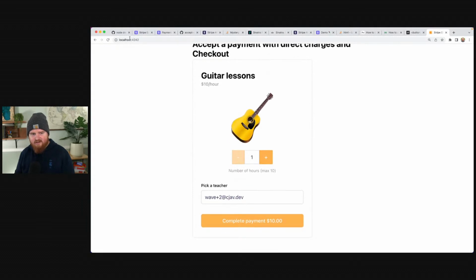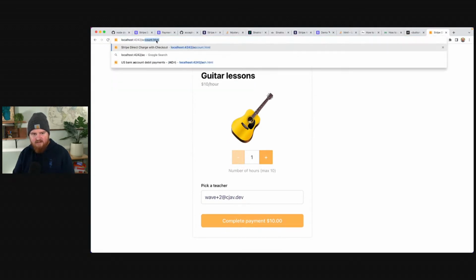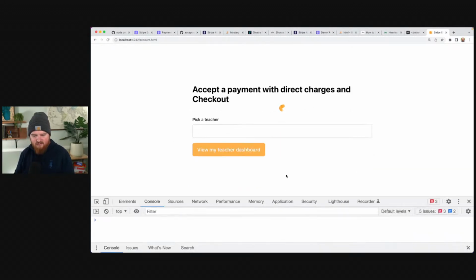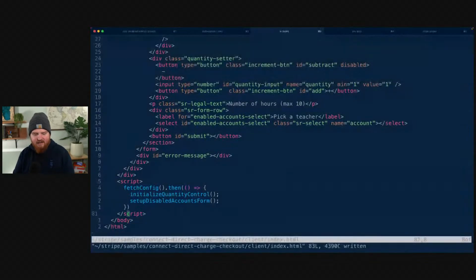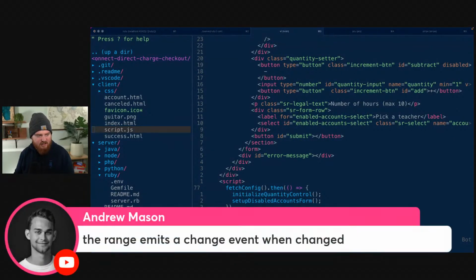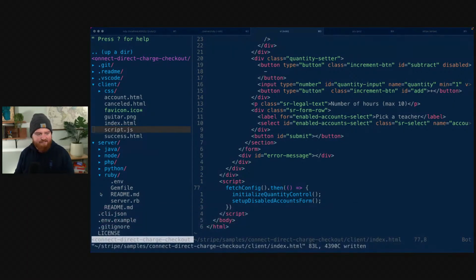Okay, now what we want to do is keep working on this count.html thing. This seems like it's probably working, maybe. Okay, no, we broke this too. Because now it's not actually fetching this. Oh, nice. Okay, so the range emits a change event when it's changed. Sweet. So we could probably listen to how many hours they picked on the range, the slider.